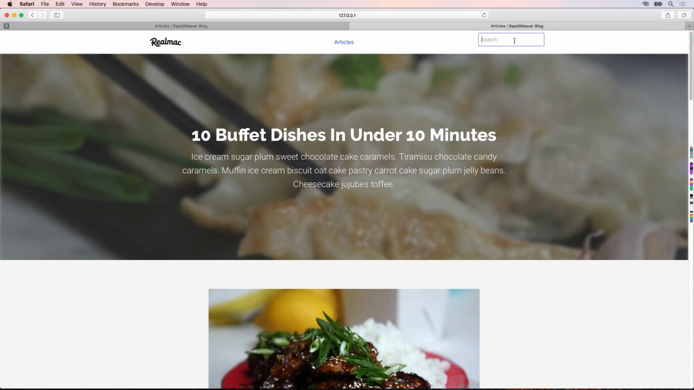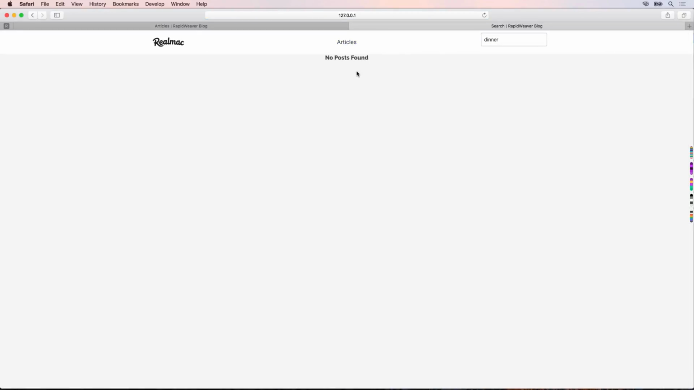And let's search for something, let's say dinner, and we'll press return and search for that. And that's returning no post found. Okay, so I think I know what that is.